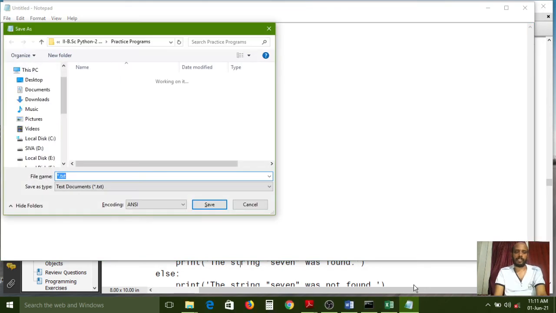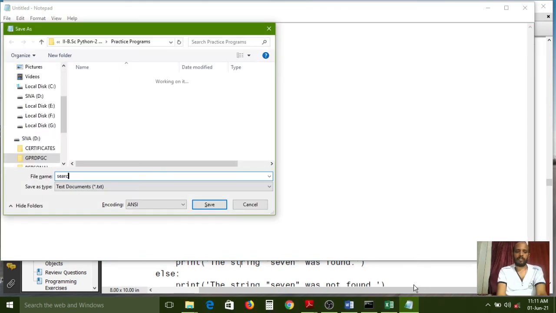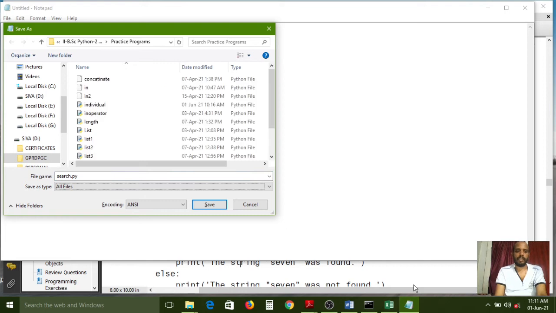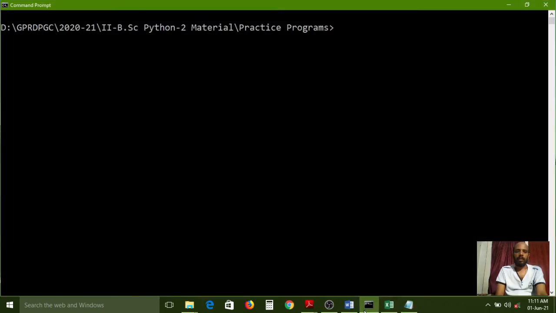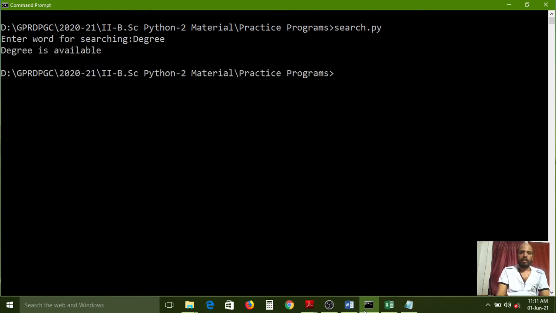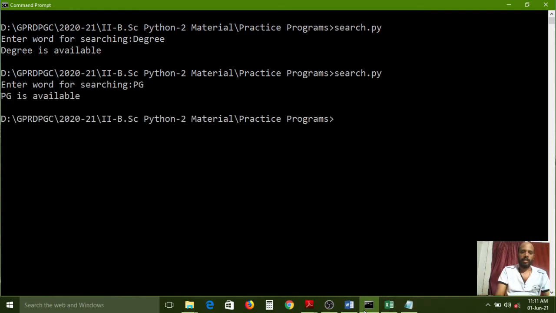Now I am saving this one as search.py, save as type all files. Now I run search.py. Enter word for searching: degree. Is available. Okay, like that. Again one more time: PG. Yes, the PG word is also available.